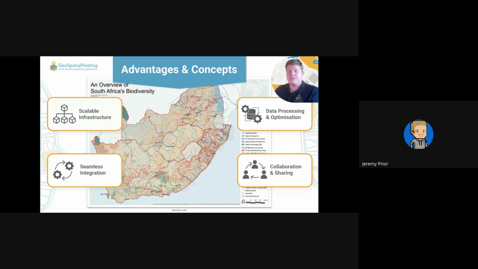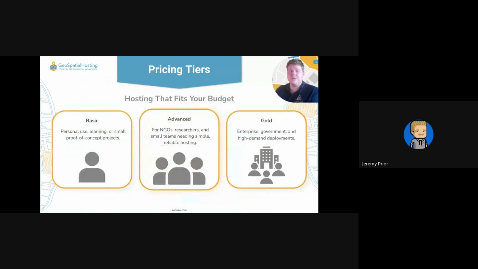From a user perspective, we want to ensure seamless integration with your existing desktop GISs, web mapping libraries, and open APIs. We also wanted to promote collaboration and sharing, which means users can securely share data and collaborate in real time with their teams, departments, or organizations.